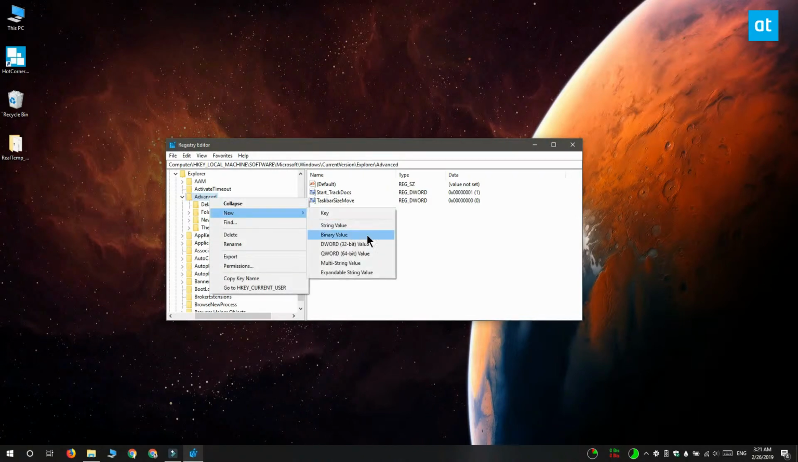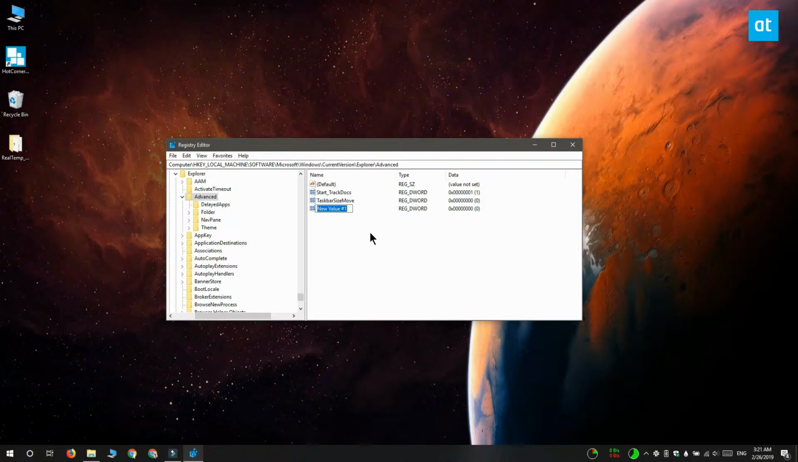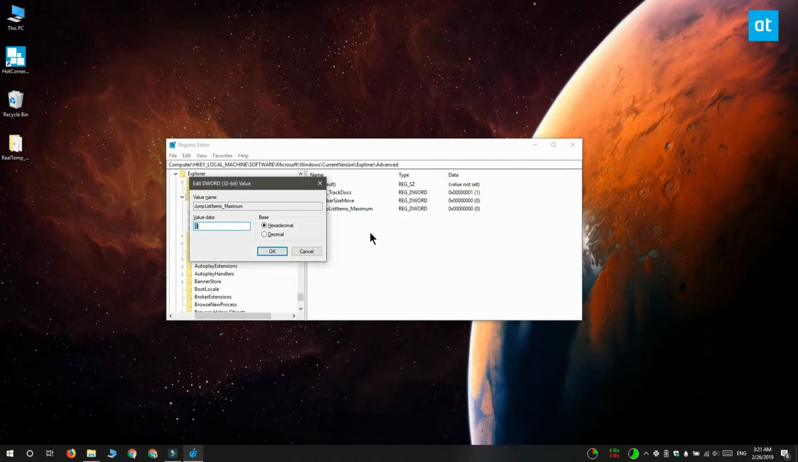To create it, you want to right-click the advanced key and select new, dword, 32-bit value. Name this value jumplistitems_maximum. After you've created the value, you want to double-click it and enter any value that's above 10. Close the registry editor and restart File Explorer.